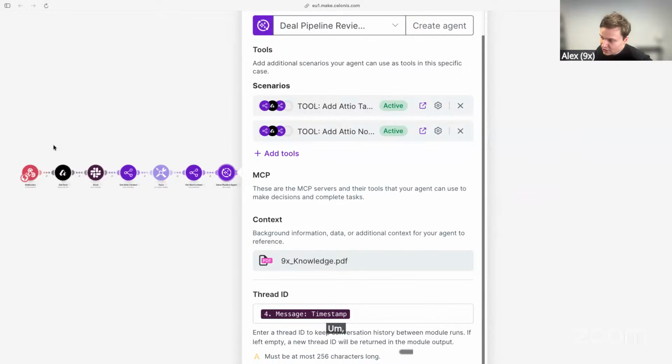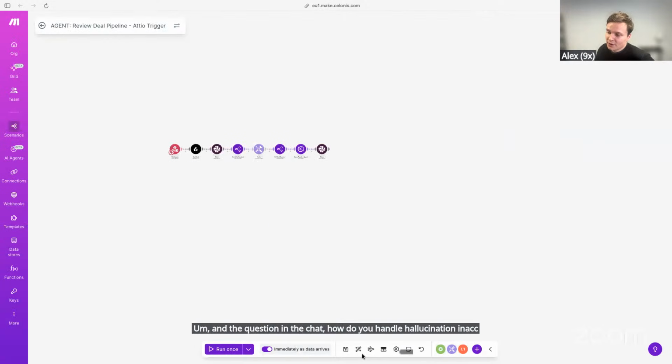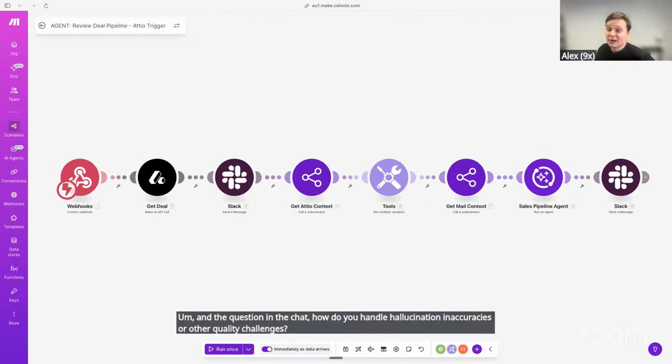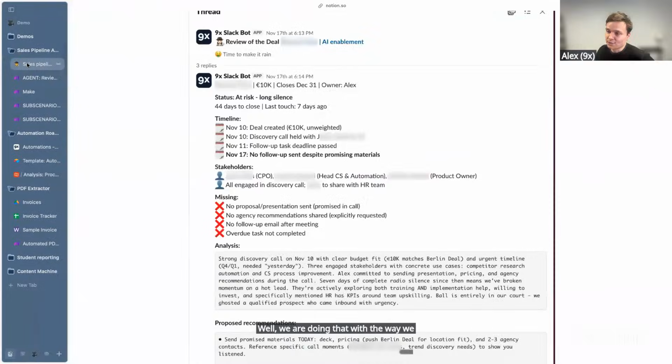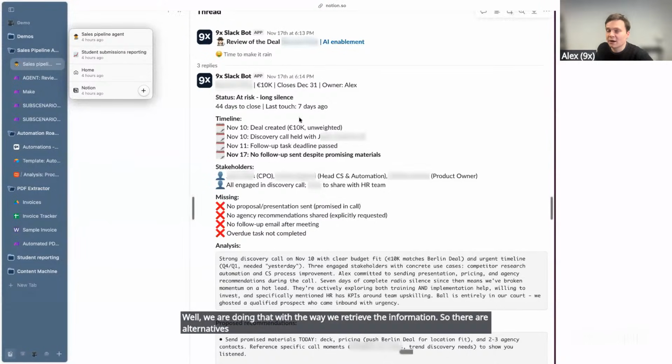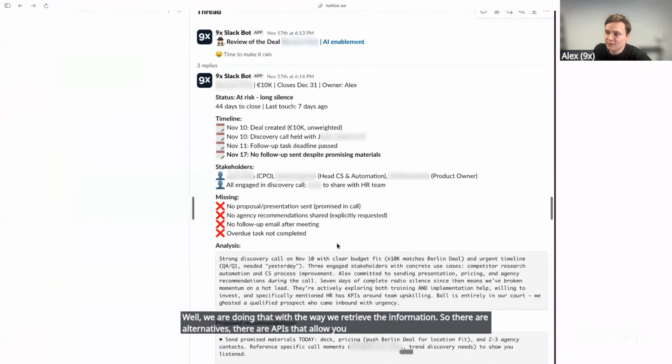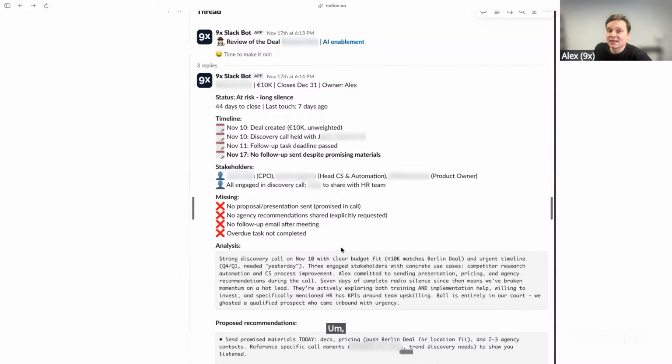And a question in the chat: how do you handle hallucination, inaccuracies, or other quality challenges? Well, we are doing that with the way we retrieve the information. There are APIs that allow you now to connect your tools. It is a great service we also use called super.work. You can connect it to Notion, to Attio, and all sorts of services, and then you can ask questions.